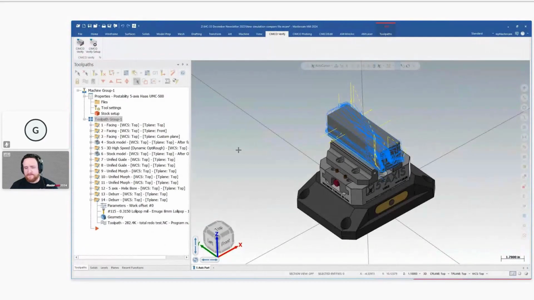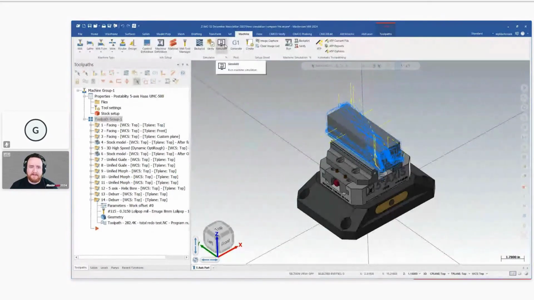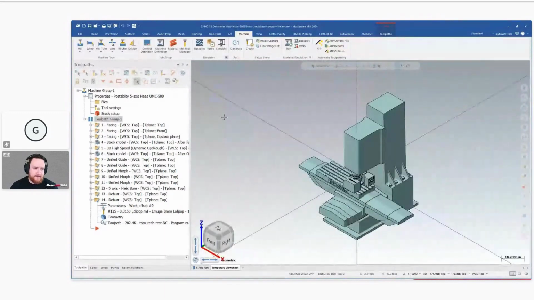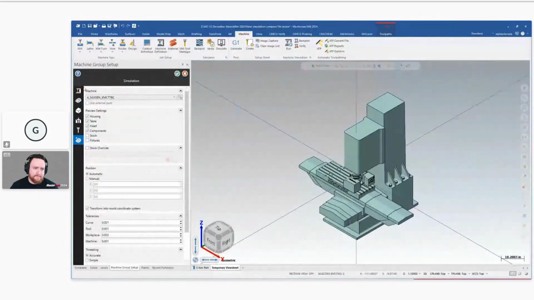So let's take a look at the same file, but using Mastercam simulation. We can find that in the Machine tab, and there's a button for Simulate right here. Before we go there, I'm going to click the Simulator Options button, which takes me to the final page of my machine group setup for simulation.